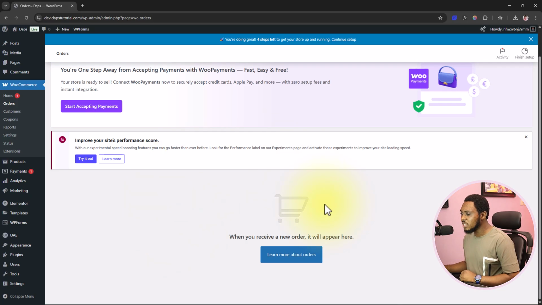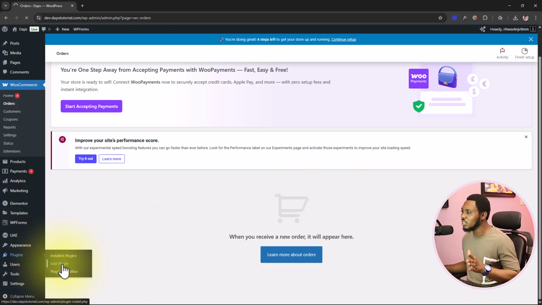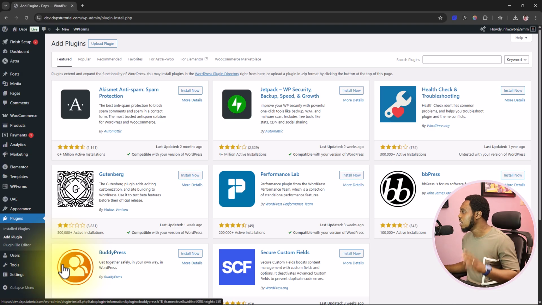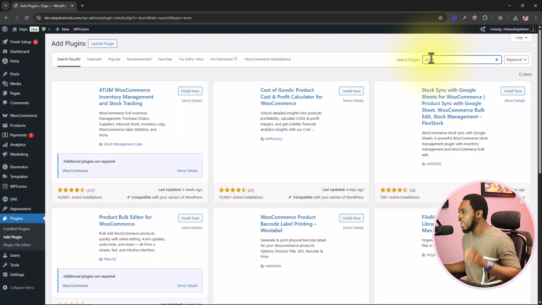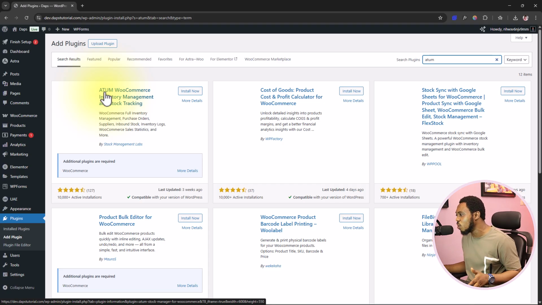But basically, let's come to plugins. Let's come to add a new plugin, and let's install this plugin and see exactly how it will help us. So the plugin here is called ATUM. I hope that's the pronunciation, but it's spelled ATUM. You can see this is the plugin here. It's called ATUM WooCommerce Inventory Management and Stock Tracking. Let's install this plugin and let's activate it.